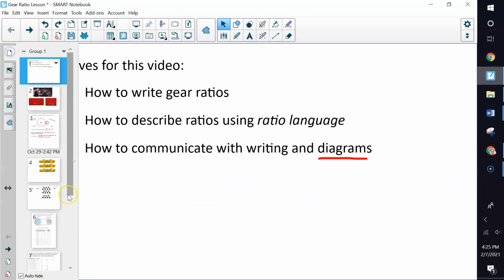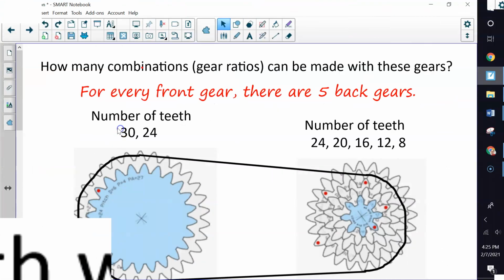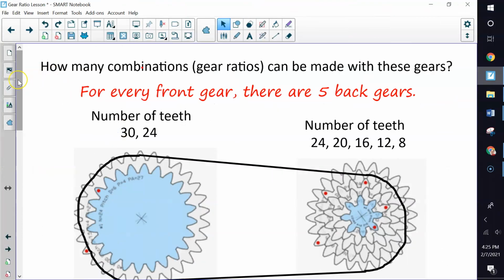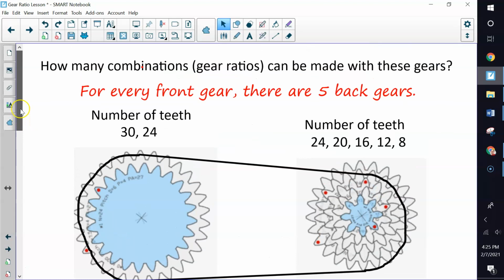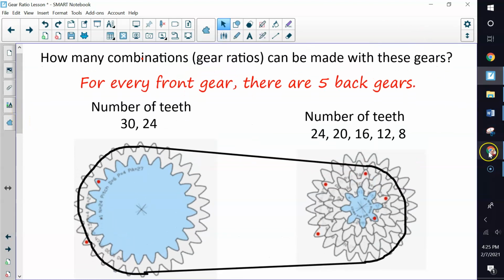We're going to be using an example right here. The example that we're going to use is a bicycle that has 2 gears in the front and 5 gears in the back. The 2 gears in the front have 30 and 24 teeth, and the gears in the back have these number of teeth right here. I drew this so you can visualize how this bicycle looks. The first question that we ask is, how many combinations are made with the gears?